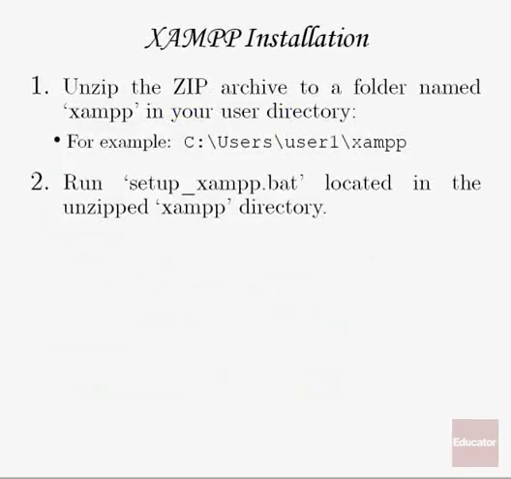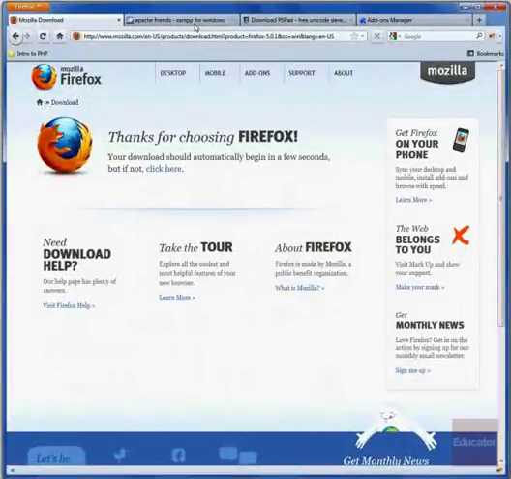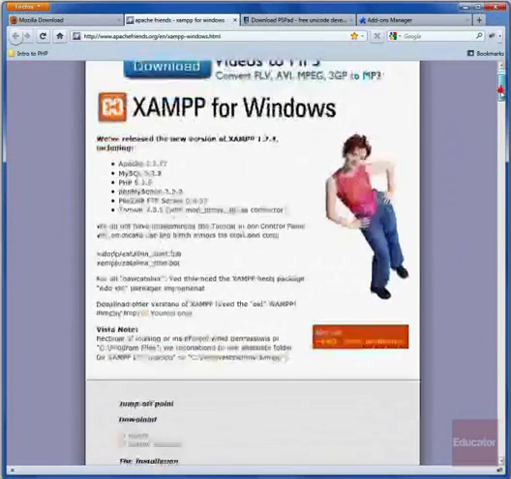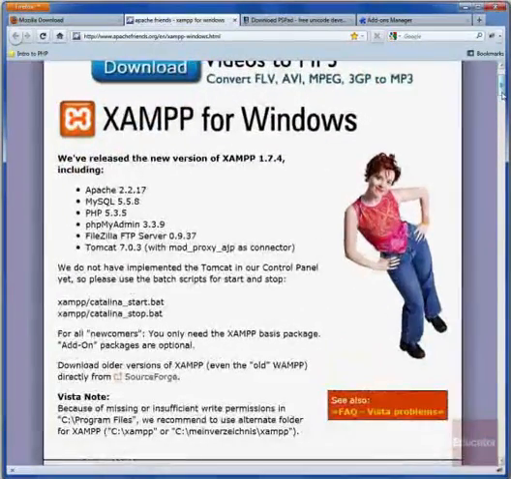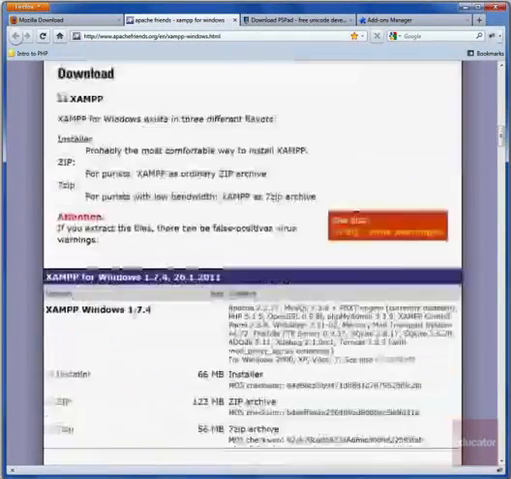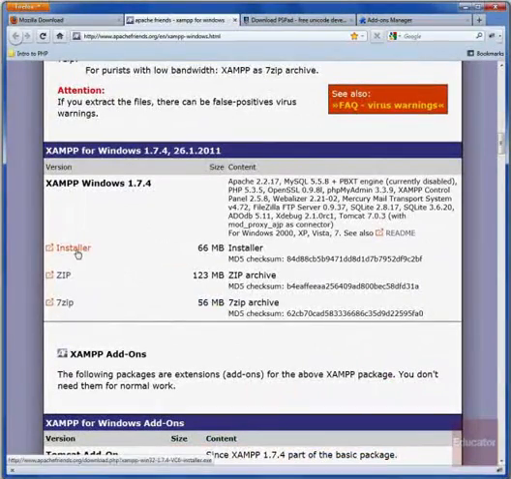So the first thing for the XAMPP installation is, let's go look at the XAMPP website. It's at a website called apachefriends.org. We want XAMPP for Windows. If you scroll down this page, blow it up a little bit, you can see the different downloads. There's going to be a Windows installer and then a zip file. What we want is to download the zip archive, and I've already downloaded that.